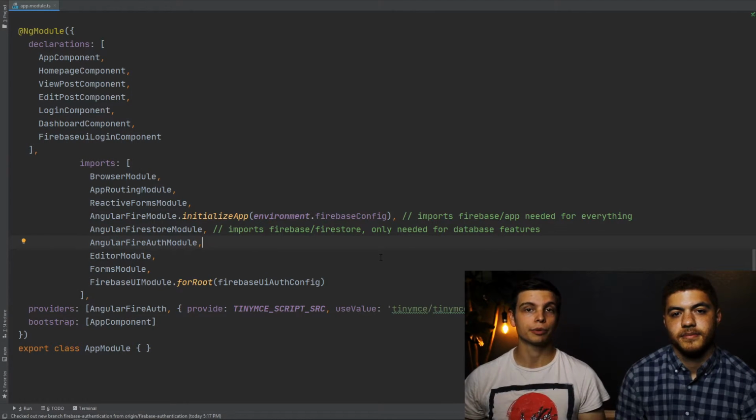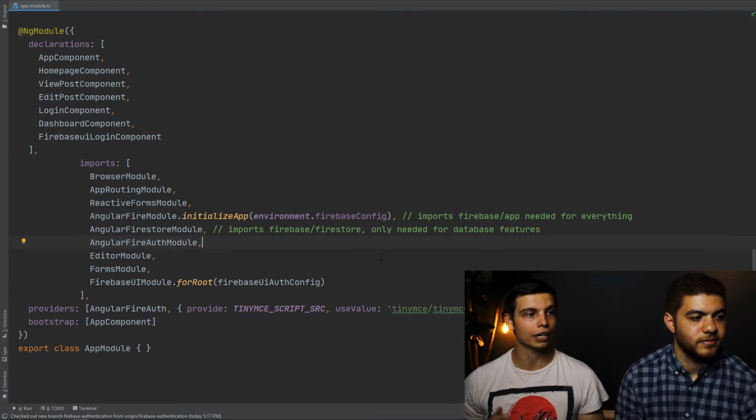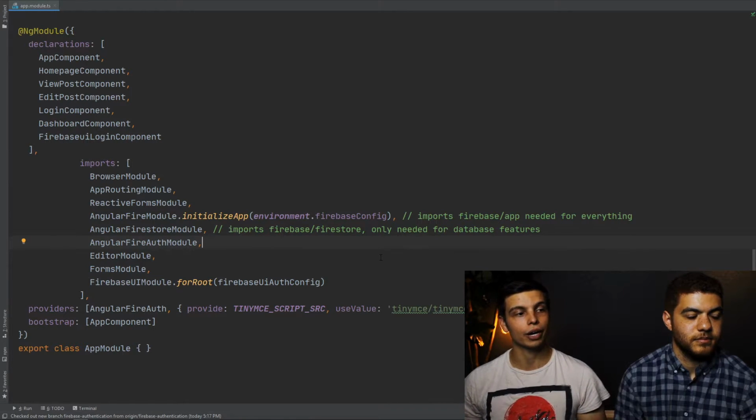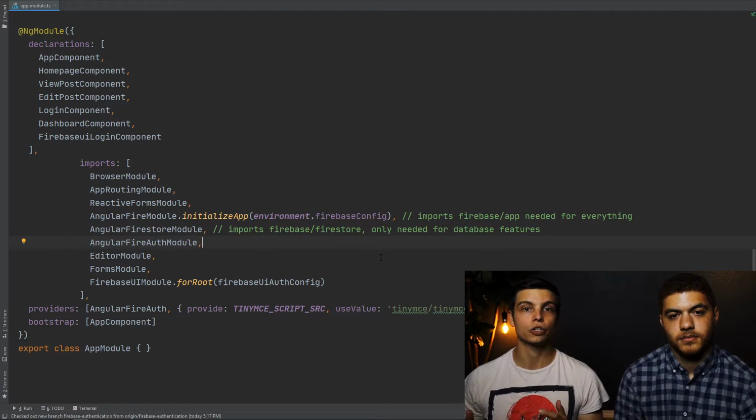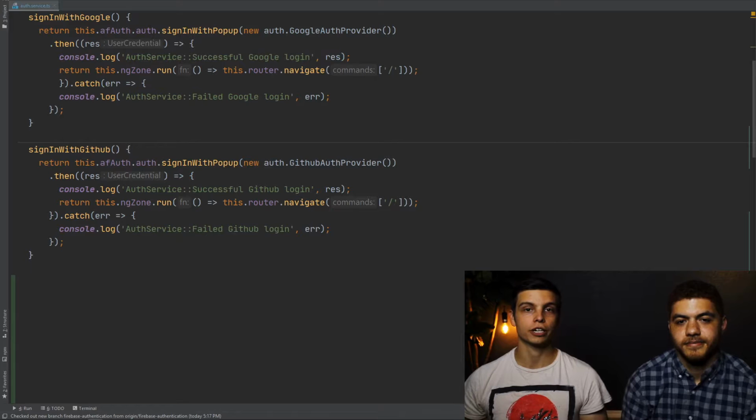So before we get started with the actual implementation, make sure you jump into your app module TS file and import the Angular Fire Auth library as well as the Angular Fire module. You can see in our imports we've got Angular Fire Auth module, and down in our providers we've got the Angular Fire Auth service. You'll also notice that we have the Firebase UI module for root call, and this is going to enable us to use Firebase UI later on in this demo, so make sure you stick around for that. Alright, so now let's jump into the code section for this demo.